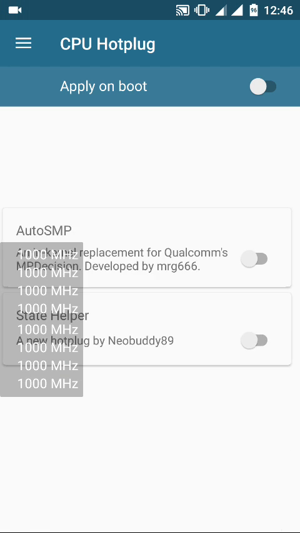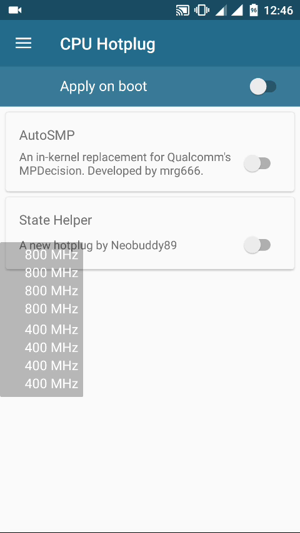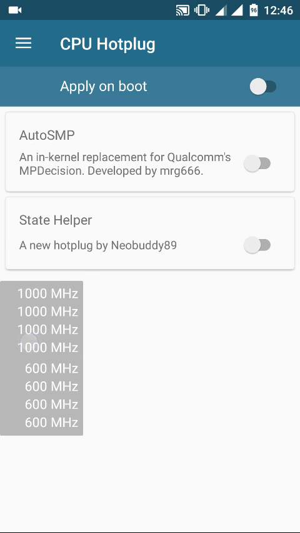The second feature is related to hot plugs. As you can see, there are two new hot plugs. Both of these hot plugs weren't meant for our big.little architecture. However, after working for weeks on them, I have modified them heavily in order to make them more efficient and more usable on our architecture.